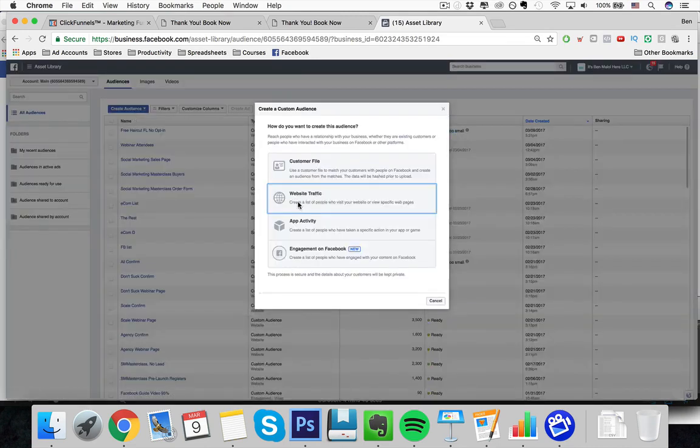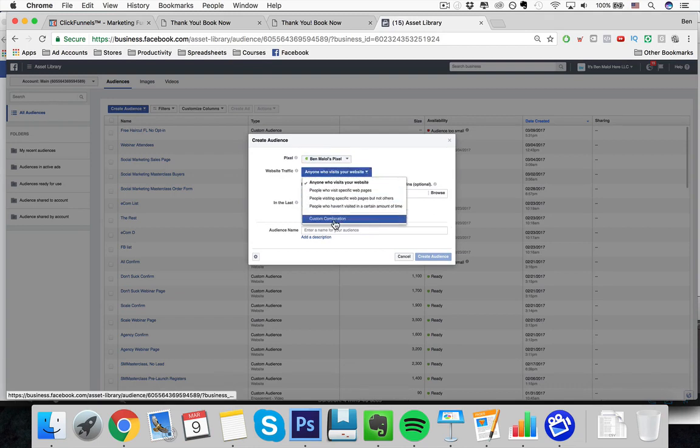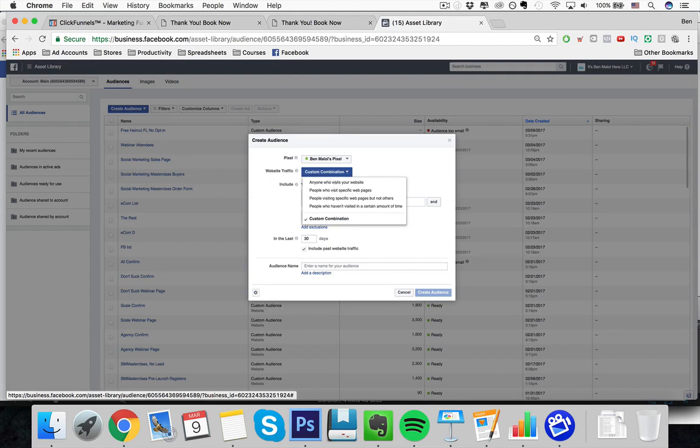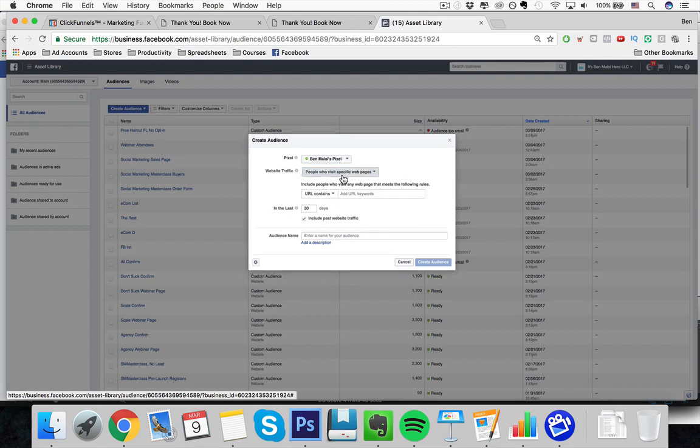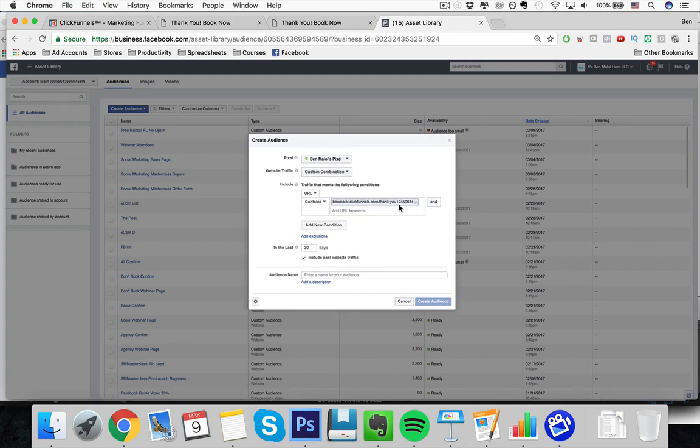The next one will be the one that is just people that have visited the thank you page. So go ahead and pick our pixel. Custom combination. Okay, you can even pick people who visit specific web pages. We're just gonna go with custom combination, and we're gonna put this URL. Right, this is the thank you URL again. We don't need to add any exclusions. Again, we just want to create people that have left their info. And then again, free haircut, Fort Lauderdale leads. Okay, so these are the people that have reached the thank you page and left their info.